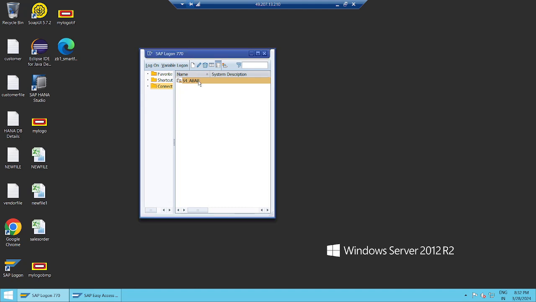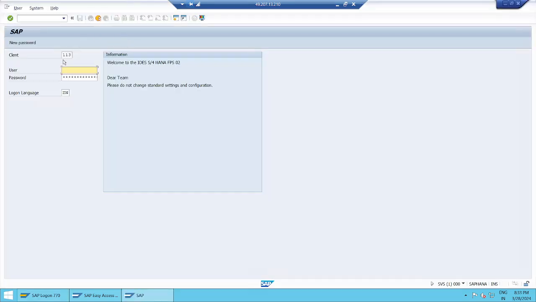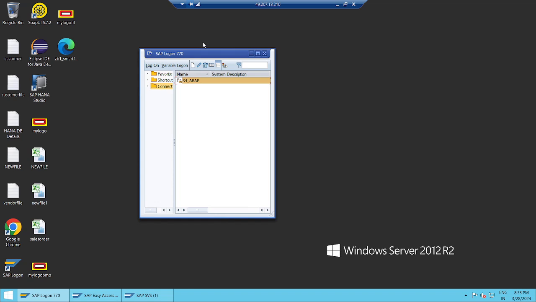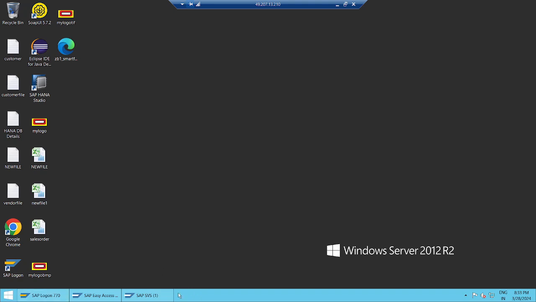See here, if you log in, I am getting 113. This is a kind of live client only they are giving. But you forget about this 770. This is not a client, first of all. SAP Logon, this Logon Pad also has versions 740, 750. This is there. So you don't worry about that. That is login related.